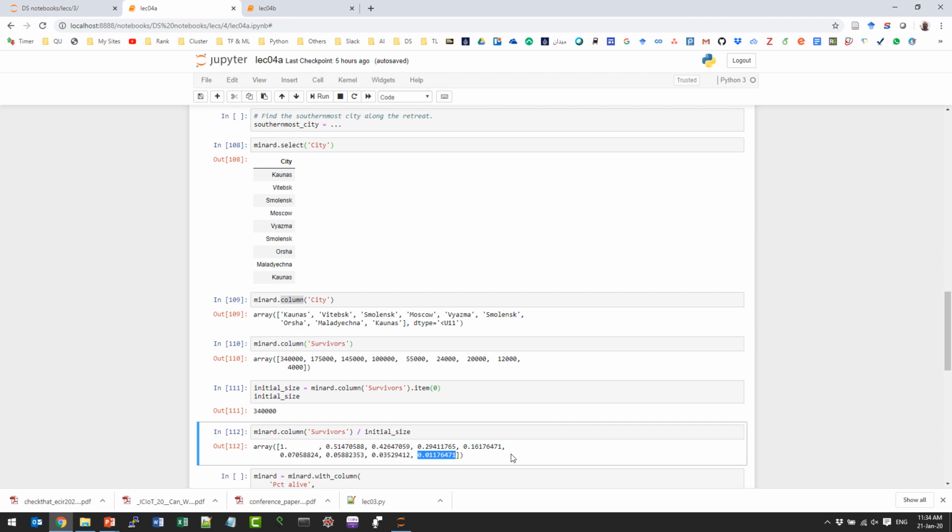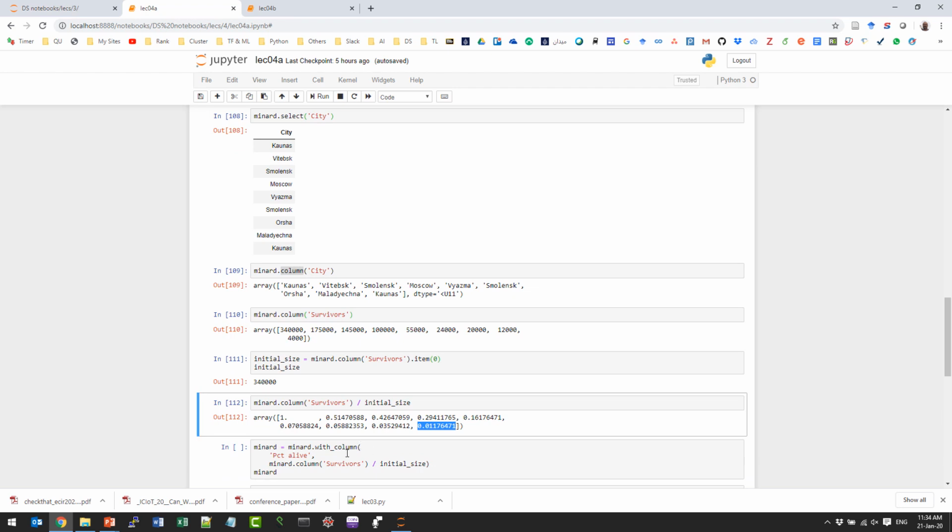Yes, 1%. 1% survived at that city, relative to the initial size. Okay, now we can add this to the table.